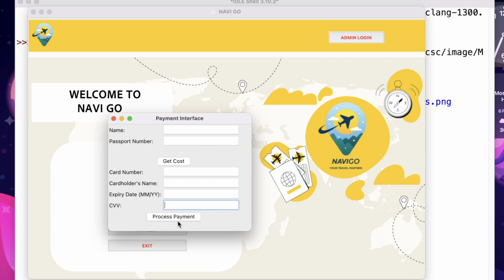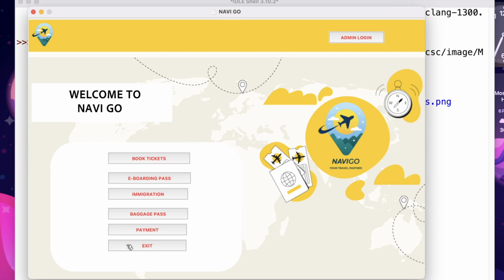After you press process payment, in real life it would process, but in this program it doesn't happen because this is just a school project. But you can integrate with the payment gateway too. When you click exit, the program automatically closes.